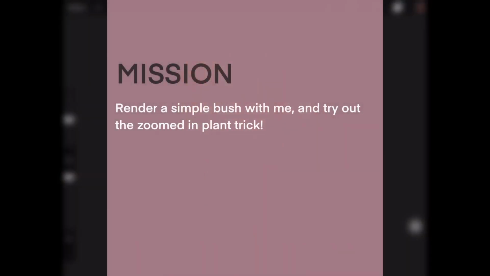For the mission, render a simple bush with me, like what we did at the start of the lesson. And then try out the zoomed in plant trick.